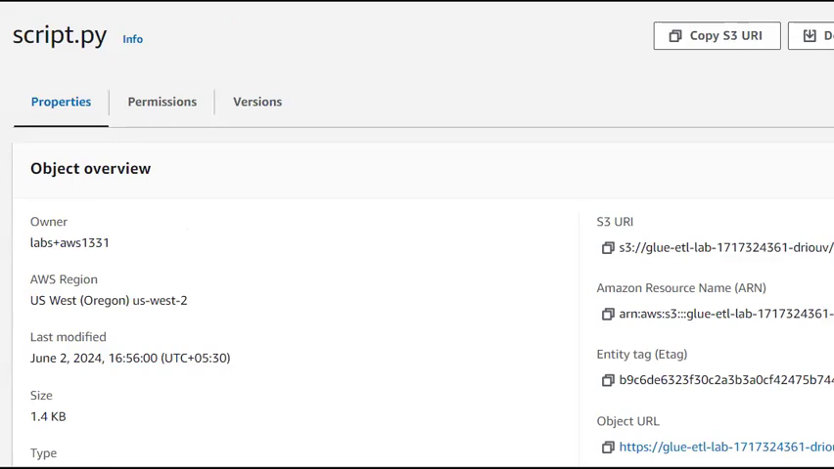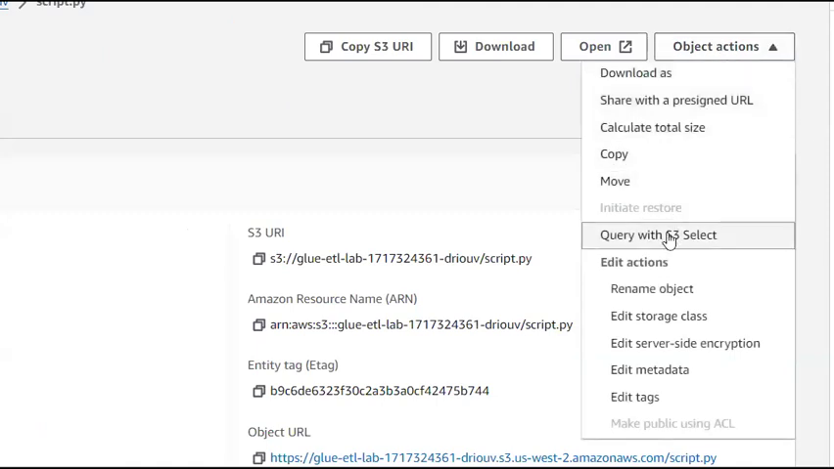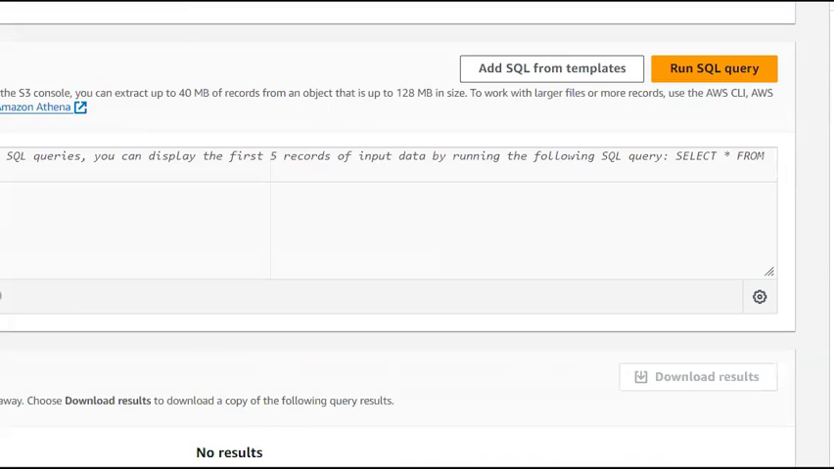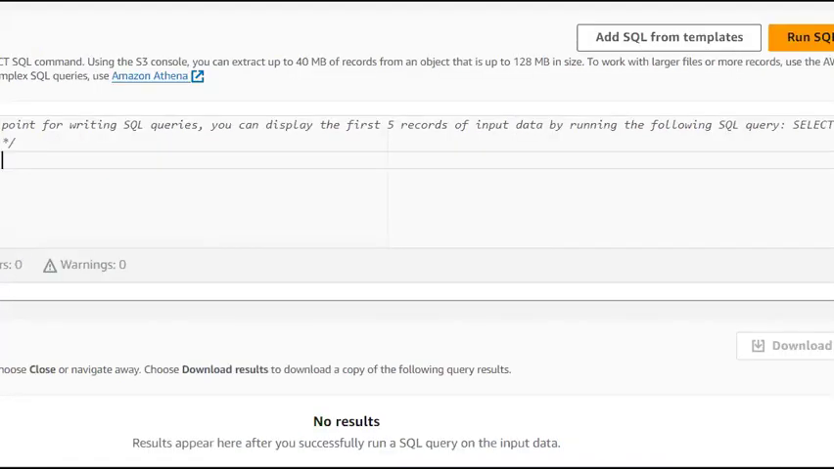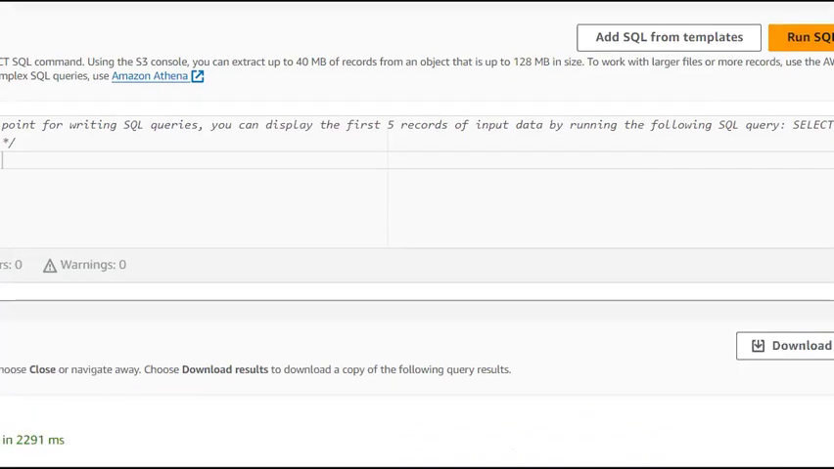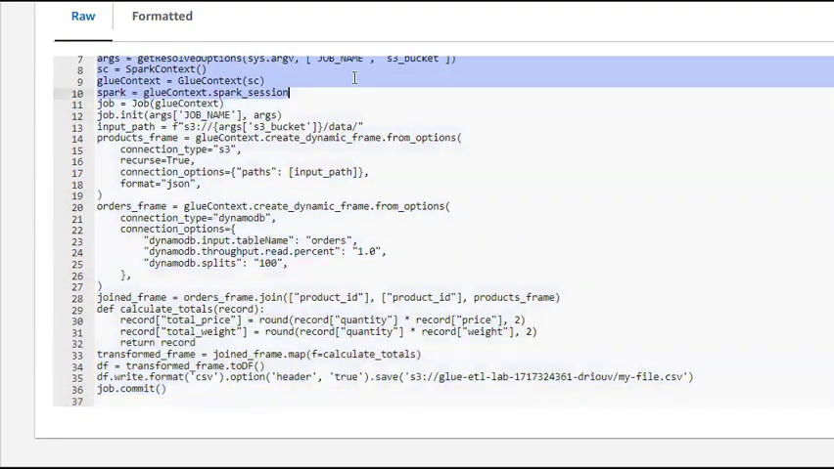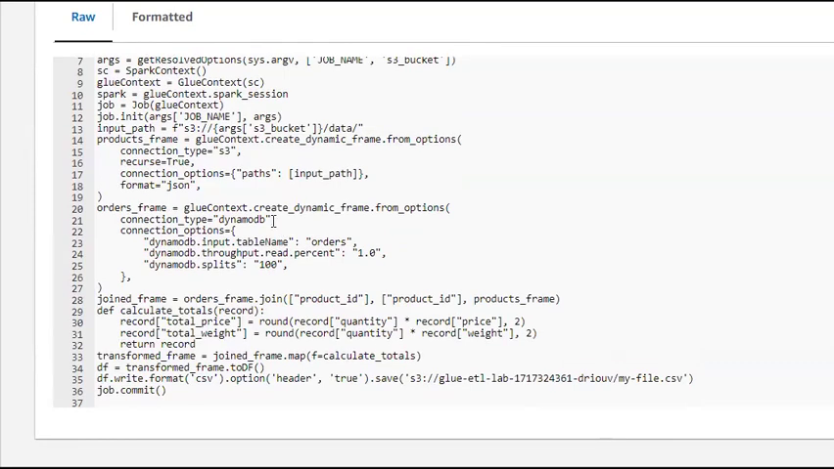Now let's see whether script.py in S3 was updated or not, since I saved that, right? So that needs to be updated. Now I'm just removing the limit and running the query here to check whether my ETL job script was updated here or not. You can see that the script was updated here. So it is successfully updated here. This is the script that we ran just previously.